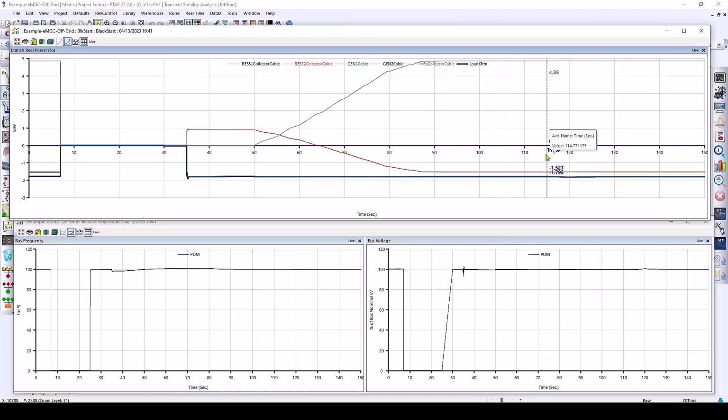So at that time, when the PV is at the maximum power generation and the system is stable in terms of the voltage and the frequency, we can assume that the black start is completed and we can start the normal operation of the system.